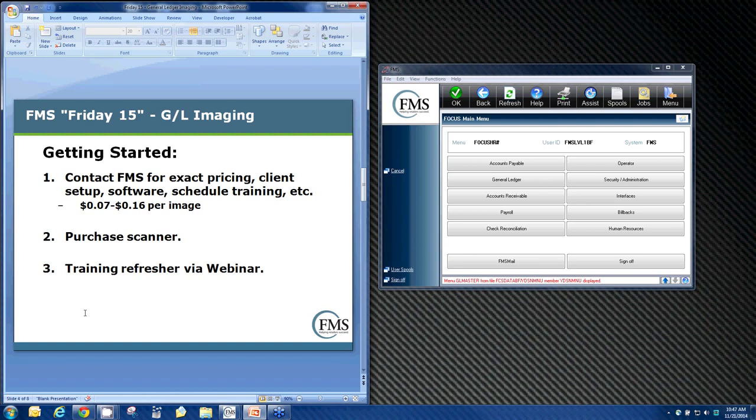And if you're a high volume client, of course, you'll get the lower pricing. If you're a smaller image volume client, it costs a little bit more to have an environment for you, so you'll get somewhere in that range. Second step is to purchase a scanner, so whatever vendor you prefer to get that through, as long as it's one of the recommended scanners that we've told you about. And then we'll do a training refresher via webinar.